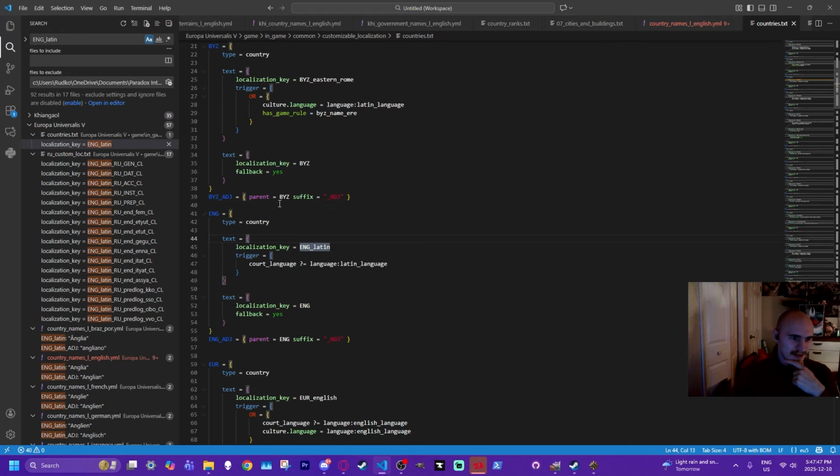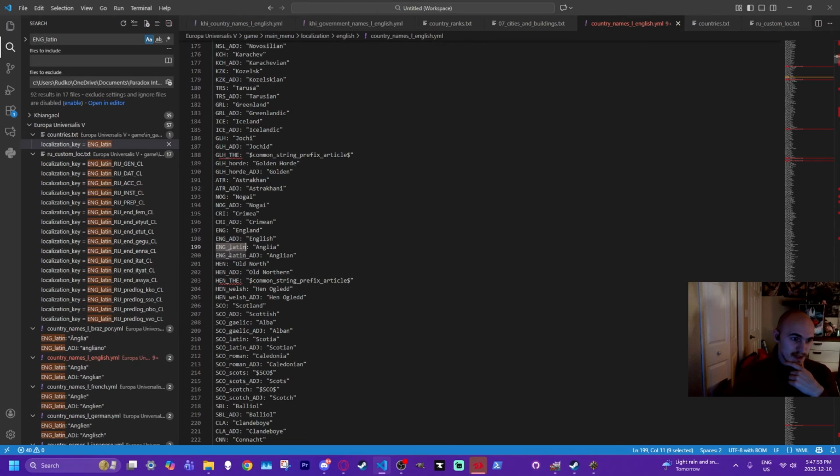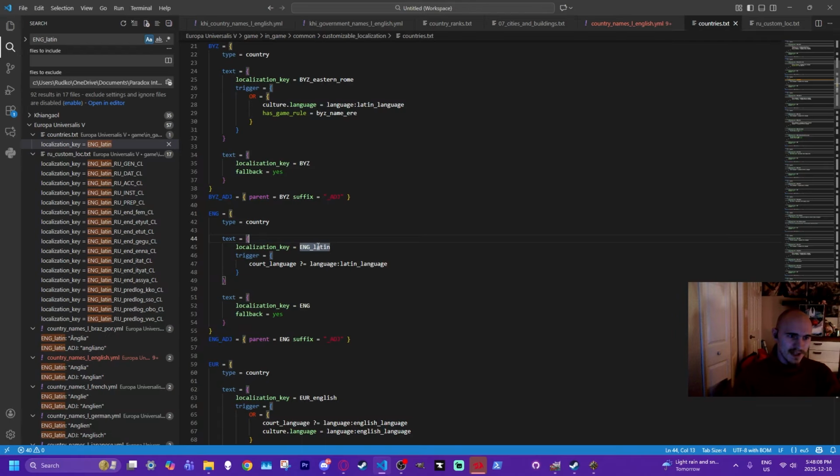will use the text localization key, that being localization keys being all of these different lines here, and then the actual word. This is a localization key, and then this is the actual text that it is tied to. So here it uses the key England Latin, eng_Latin, Anglia. If this trigger happens, the court language is language Latin_language. And if that is not the case, it is a fallback. Fallback, yes. That it just uses the localization key eng, which is just England.